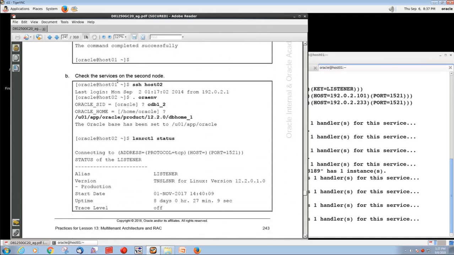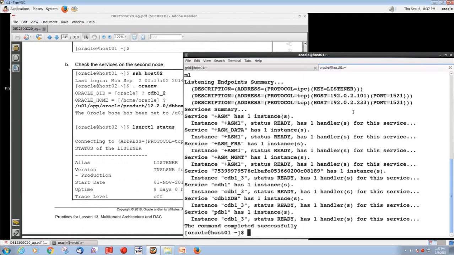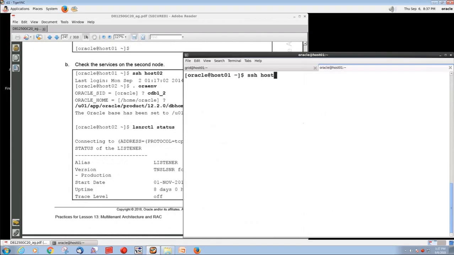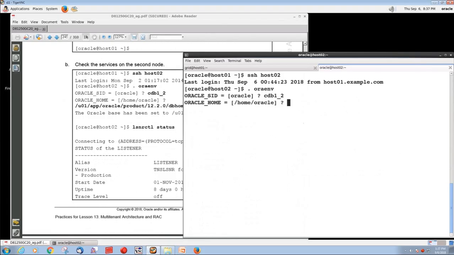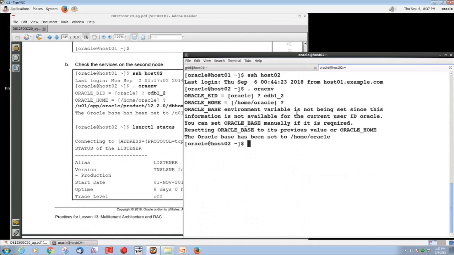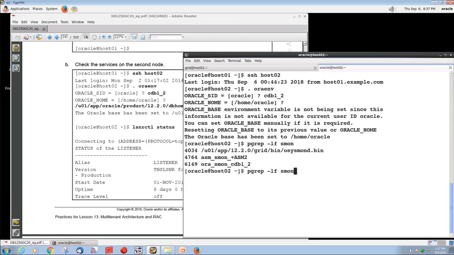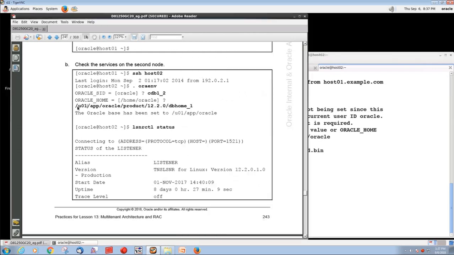And then check the services on the second node. It should be about the same. So I'm going to connect to host 02, and then CDB1_2. I can check the current instance information, CDB1_2. I didn't update the oratab file, so I will type the Oracle Home manually.